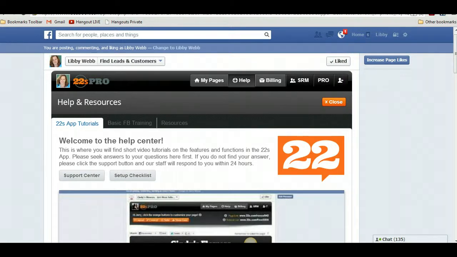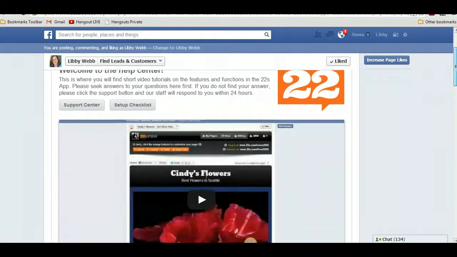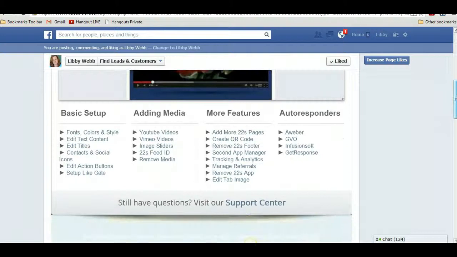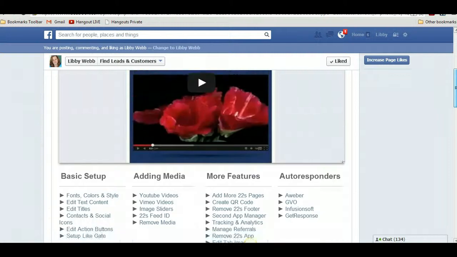So once you've set that up, and you can see your navigation bar here at the top, the second one over is the help menu, and you see you have three different tabs here. The very first tab is where all of the tutorials are, and if you'll take the time to run through these, you'll get your page up and running pretty quickly. There's a lot of great information in here. These are all very short videos.